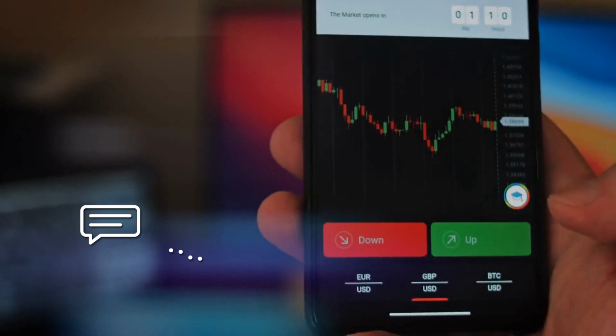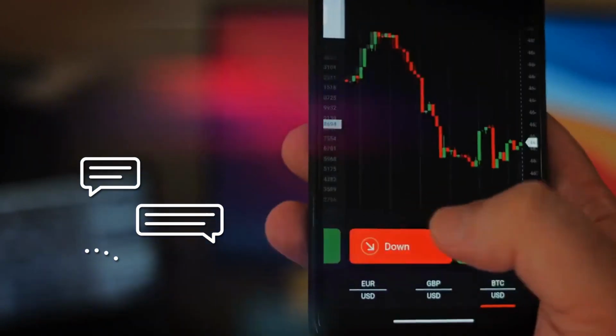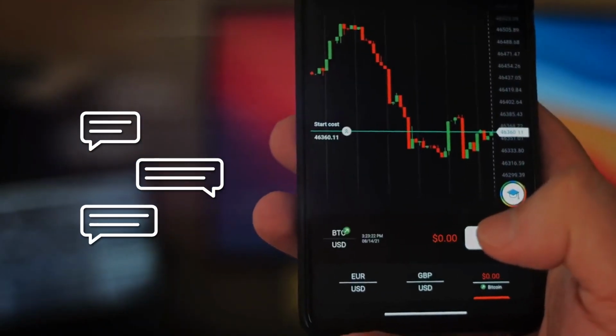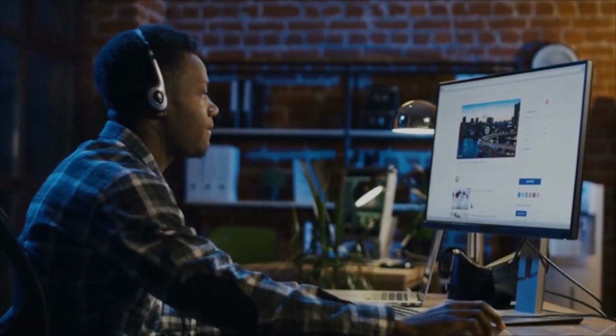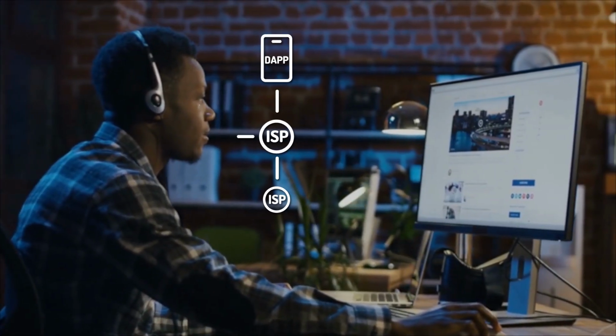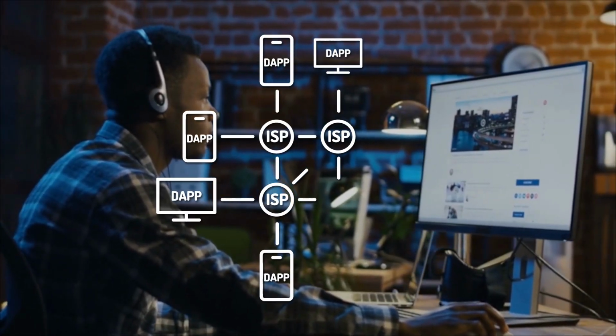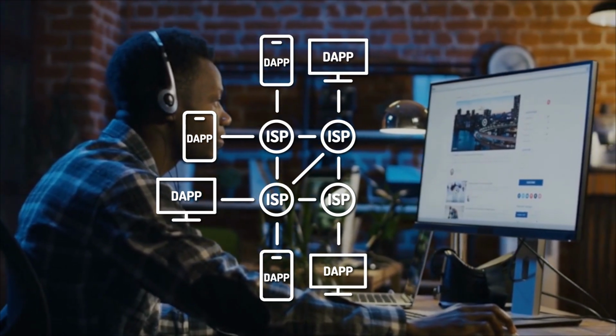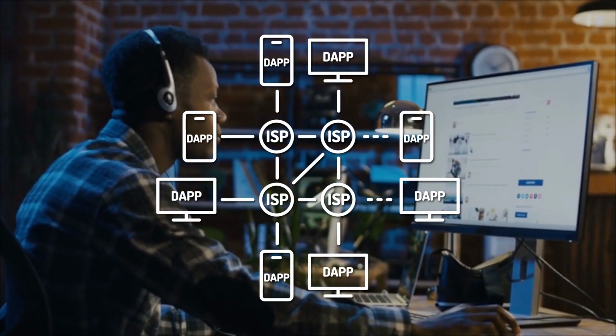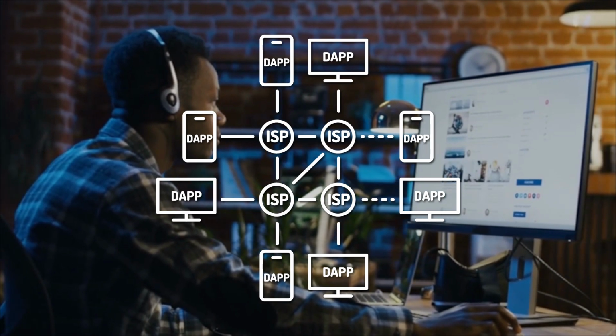Users can interact with dApps through a user interface, just like with traditional applications. In summary, dApps work by using blockchain technology and smart contracts to create decentralized applications that can be accessed through a user interface.